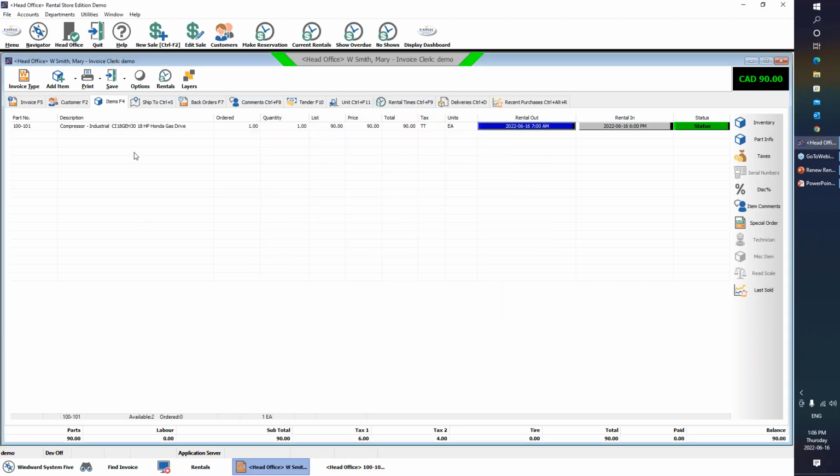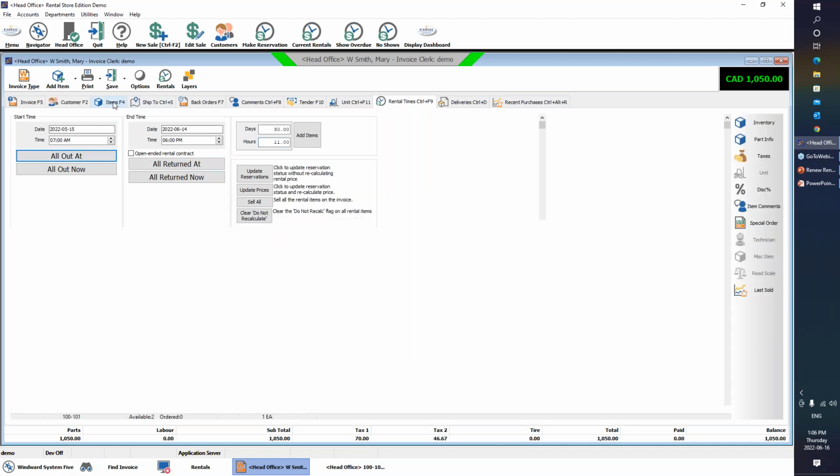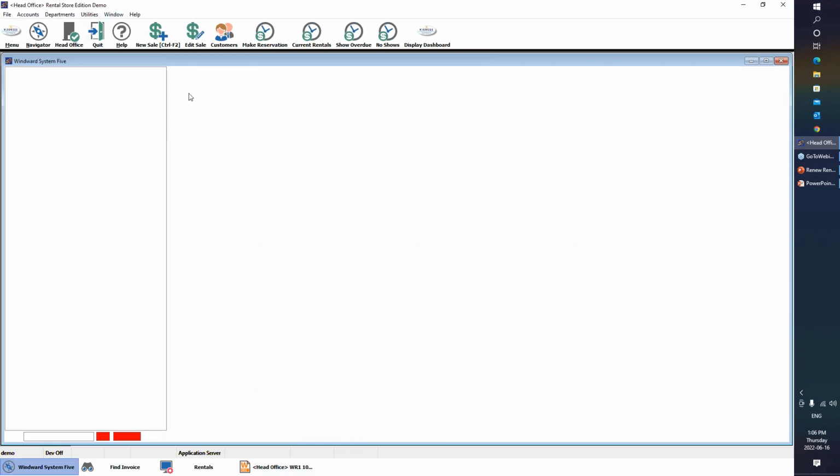So if you have a lot of items right here, you just go to rental times and then you can set them. So let's say, for example, this is for 30 days, 6/14. Okay, and then we'll set it to out. It's now out. So we'll then exit.